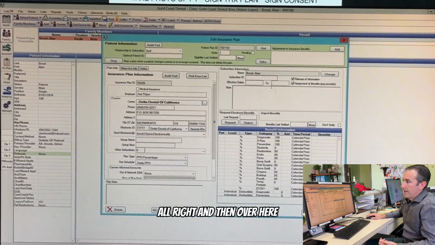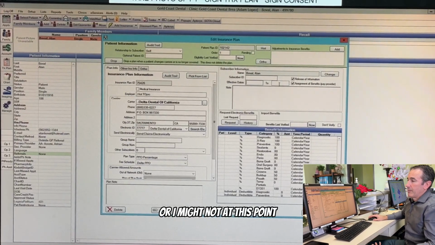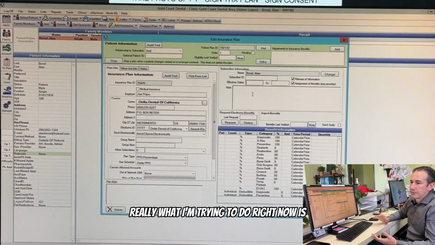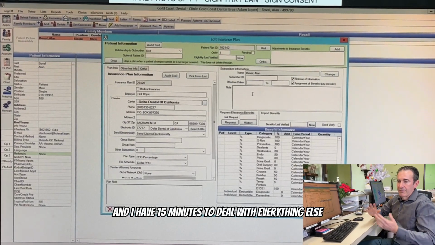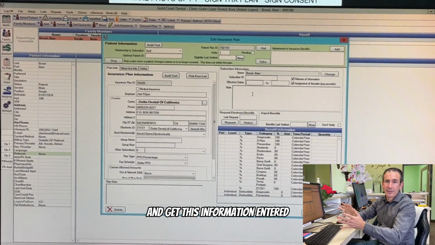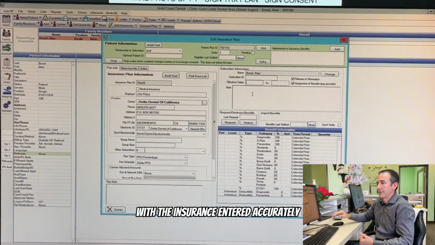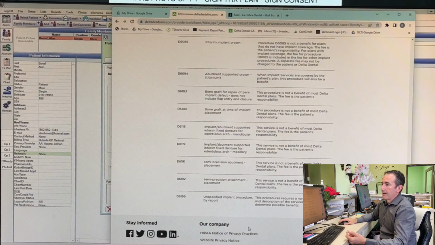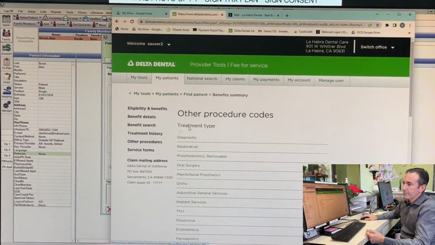All right. And then over here, I might have the subscriber ID, I might have the effective dates, or I might not at this point. And that's okay. Really, what I'm trying to do right now is I've just finished my new patient interview. I've sent the patient to the back, and I have 15 minutes to deal with everything else that's going on in the office and get this information entered so that I can present a treatment plan to the patient with the insurance entered accurately. Again, the way that I do that, I'm going to go to the insurance company website, which we've talked about earlier.